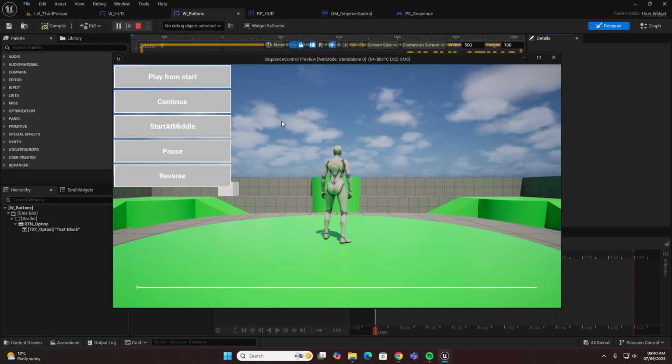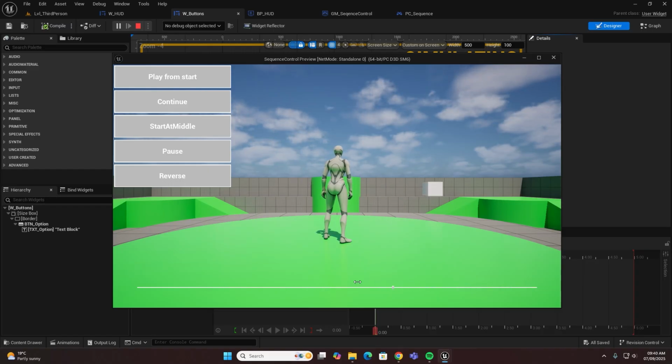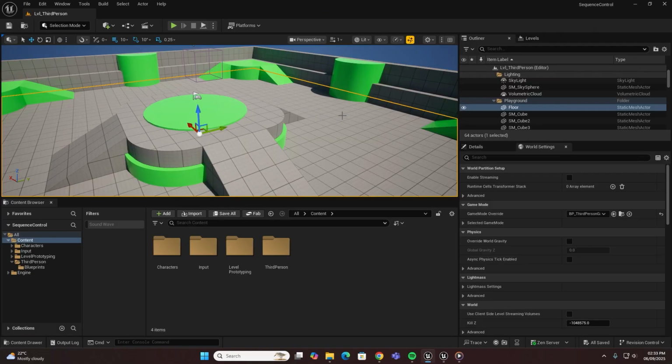Hi, in this tutorial we're going to go through how you can control a sequencer using widgets. So we can play, pause, continue where we are, start in a specific location, reverse, and also control it via a slider. So we can basically scrub through the sequencer. Okay, so for starters, I'm using the third person template in UE 5.6.1.